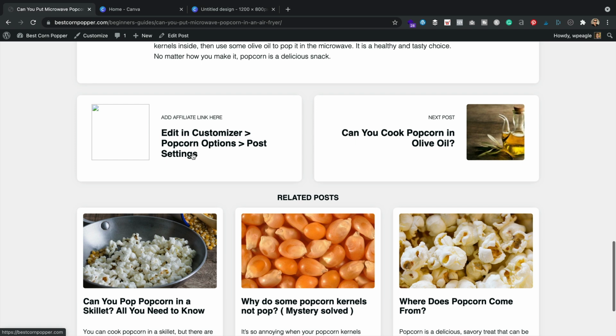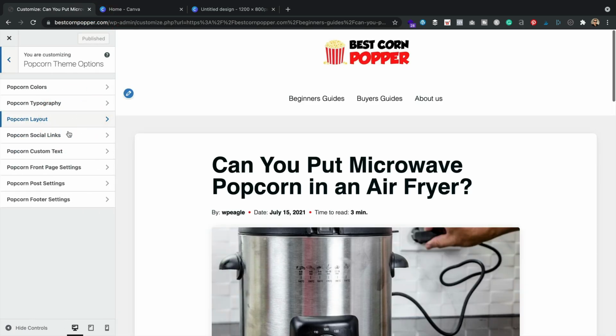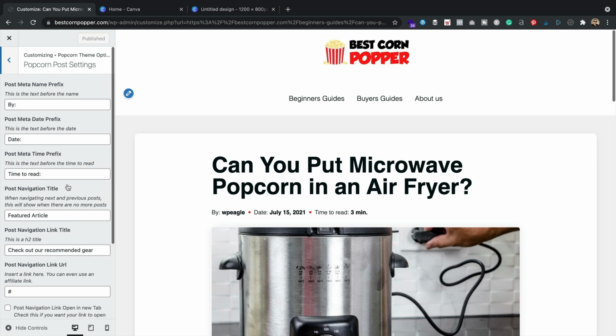Got these little boxes. You can just use it to show featured posts. Let me just show you how it works. It's in the Customize again. It's in Popcorn theme options. Then you go into Popcorn post settings.